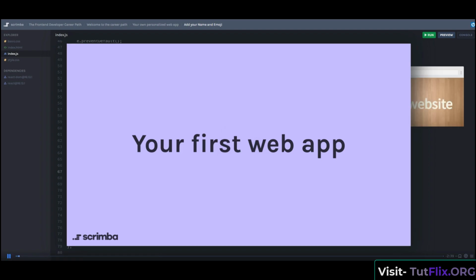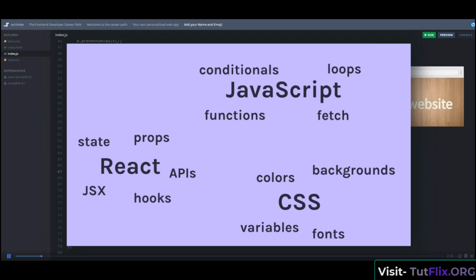Hey, and welcome to this section where you are going to create your first web app. And not just any web app, it'll be your personalized web app, unique just for you. And the technologies we're going to use in order to run this web app are super modern React.js, JavaScript, and CSS. And you can see all of these scary words that are surrounding the React, JavaScript, and CSS here are the concepts and technologies that we're using in order to render your web app in the browser.